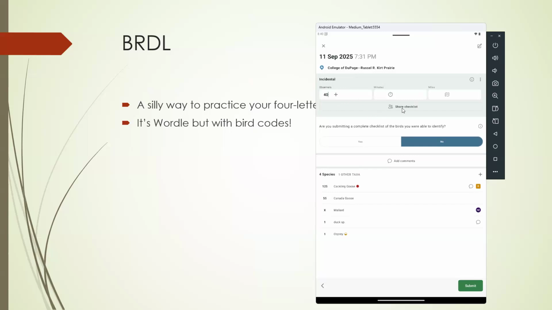The other thing about this is unless you change the observers off of one observer, it will not give you the share option in the app. So you have to bump it to at least 2 before it will give you the share.